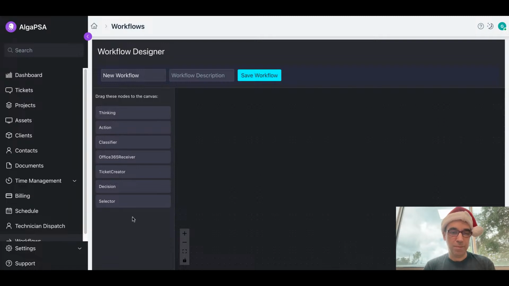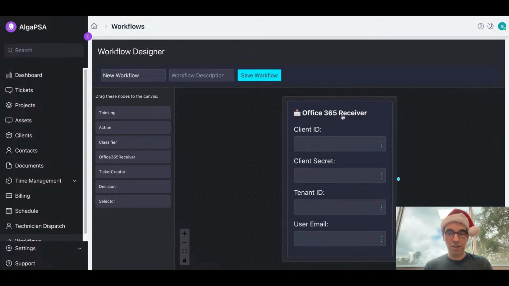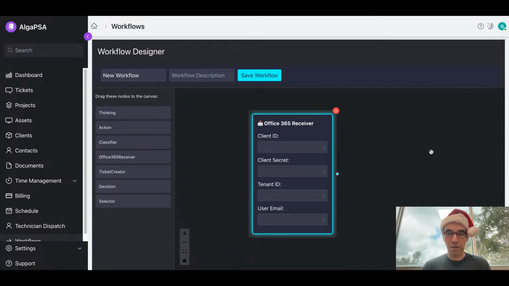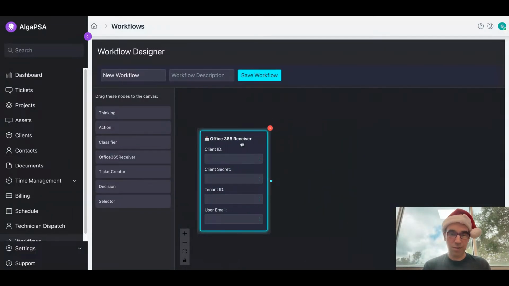You can see there are a lot of AI features coming in. You can imagine that we want to give you the ability to create things that we've never thought of. But some of the things that we have thought of are, if an email comes in, maybe you want to auto classify it, and then create a ticket for that email. This doesn't work, it's just demoware right now, but you can bring in the Office 365 receiver and connect it to a particular mailbox. Once you save the workflow, it will start receiving emails as they arrive.